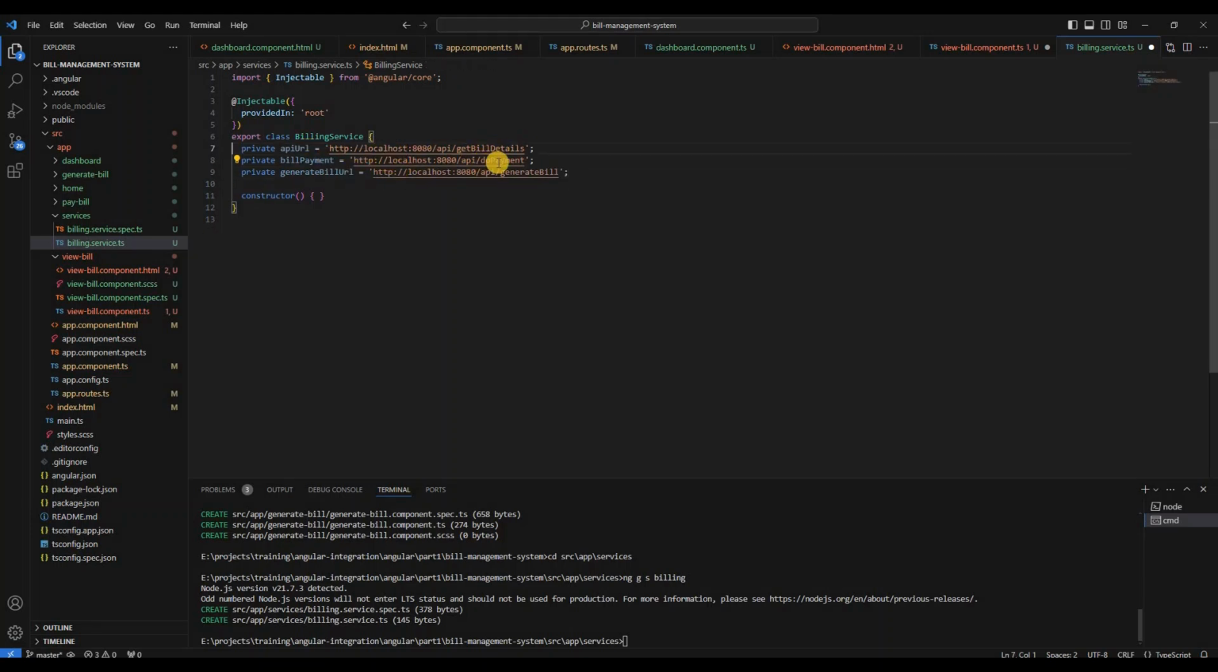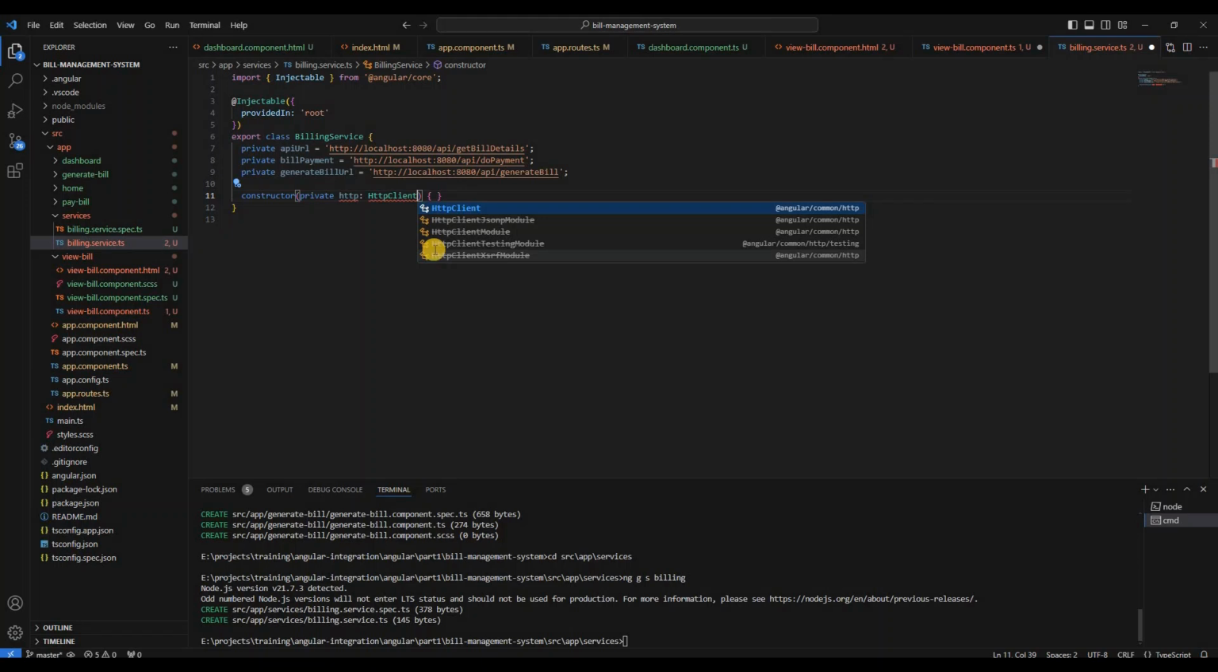This is the get bill details, the second one is do payment, and the third one is generate bill. Get bill details is a GET request, do payment is a PUT request, and generate bill is a POST request. Now, for calling the services, we need to use the HTTP client. In Angular, we can use it to call any external services, like microservices. For that we need the HTTP client.